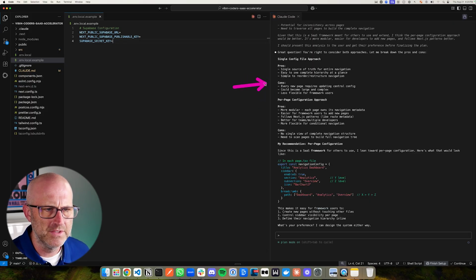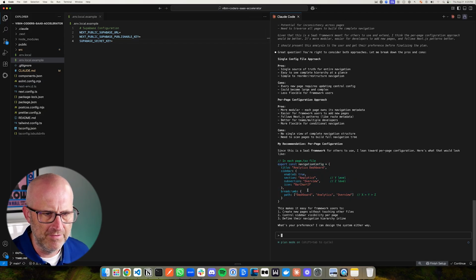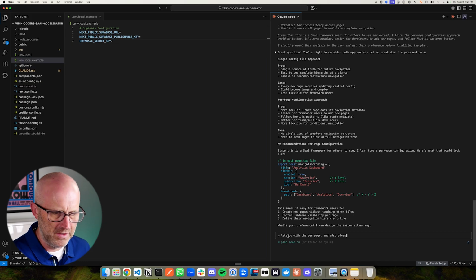All right, so looking at the two options here, it's got the pros and cons, and it agreed with me on the per page configuration. It makes a lot more sense where we just put this little bit of information in each page to help configure the sidebar. So we'll go with the per page. Let's go with the per page, and also please put into the plan test pages X, Y, Z, and W so that we can confirm everything is working.